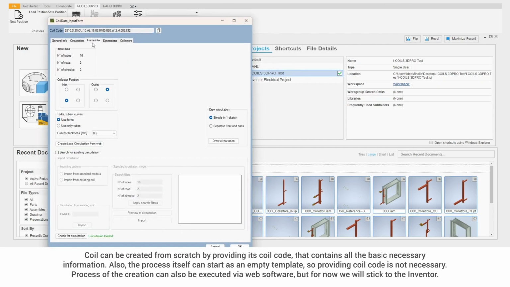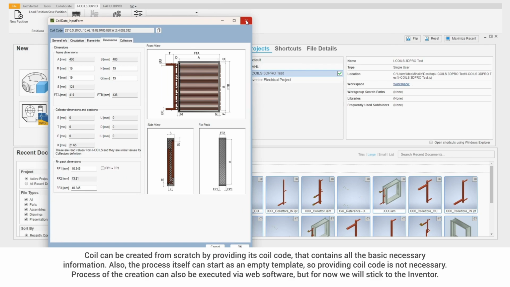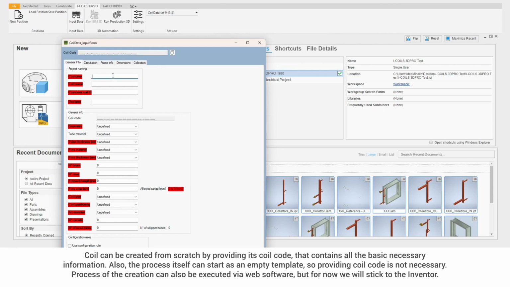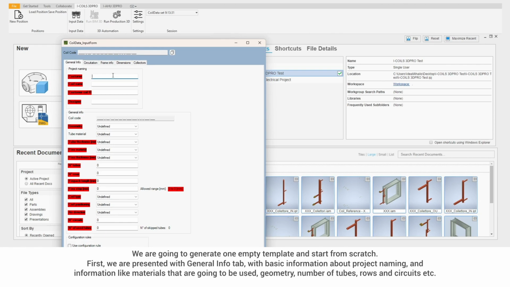Coil can be created from scratch by providing its coil code that contains all the basic necessary information. Also, the process itself can start as an empty template, so providing coil code is not necessary. Process of the creation can also be executed via web software, but for now, we will stick to the Inventor. We are going to generate one empty template and start from scratch.